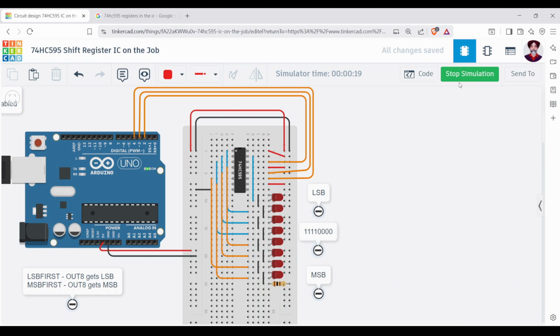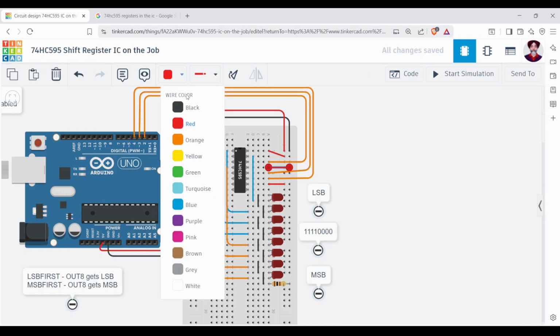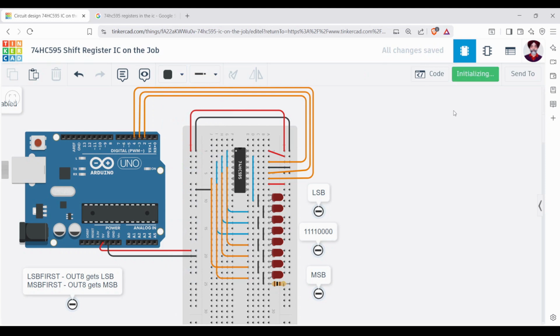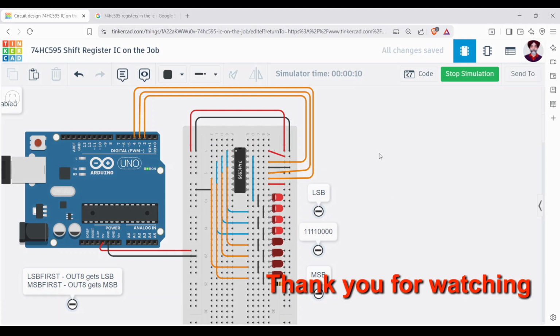Output has not been enabled. How do we enable it? By connecting it to a low. So when we connect it to a low, output is enabled, and it will give output onto the LEDs. So this is the working of the output enable pin. All right. I hope you have understood the basic principles of the working of the 74HC595.